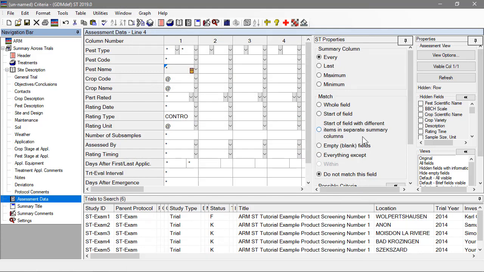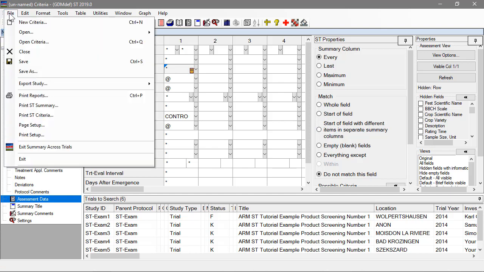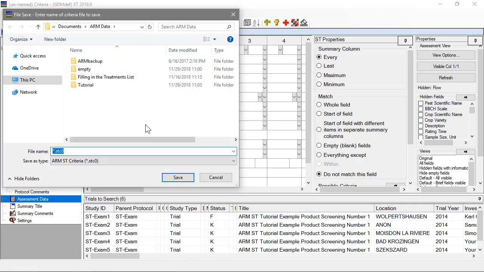And then the one last note would be that we can then save this criteria file. And so it'd be just like saving a trial or a protocol file. We'll just go under the File menu and Save. And it's going to create a separate criteria file. STC0 is the format here. And it's just a question. So save a bunch of these.